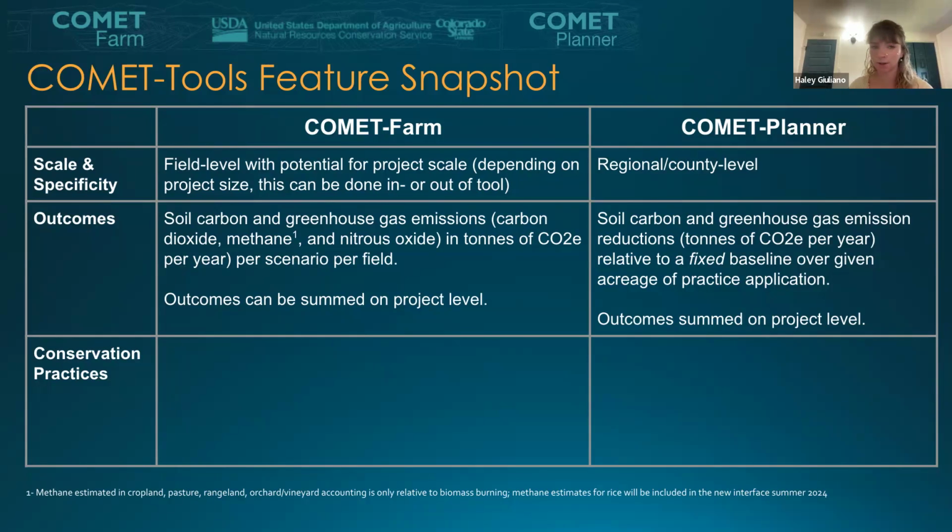However, that is not currently in the tool. COMET-Planner still gives the soil carbon and GHG estimates. However, this is going to be relative to a fixed baseline, which we will dive into later. And the report is going to look just a little bit different than COMET Farm because we're just giving the relative benefits and we're not giving the estimated emissions or estimated reductions, which we're going to look at a report for both tools as well.